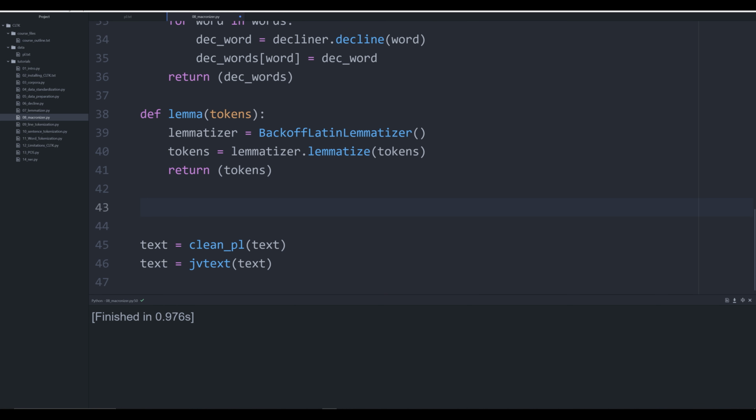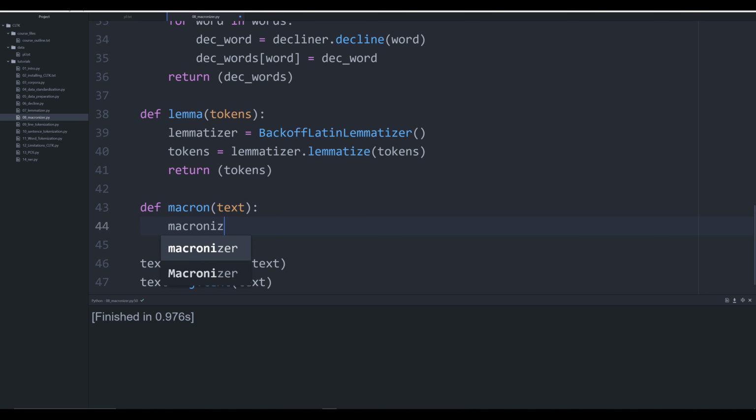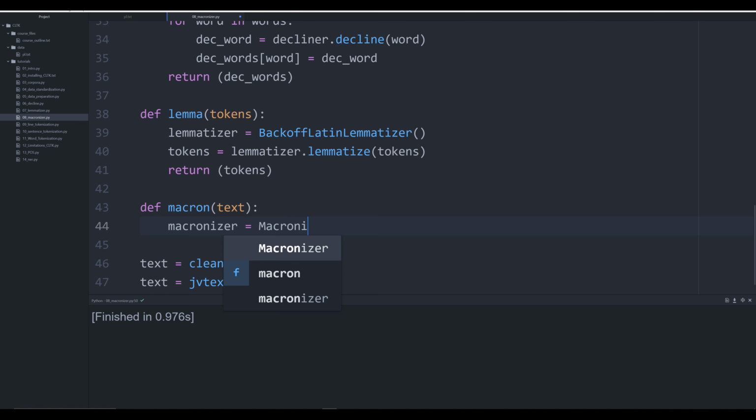So now we're going to create our function. We're going to create a function called macron. And this is going to take a single argument, a whole text, so we can macronize an entire text in one go. Again, this is in the documentation: we're going to say macronizer is equal to Macronizer. We're going to call that Macronizer function and pass in a single argument, which is going to be the method that we want to use to macronize.